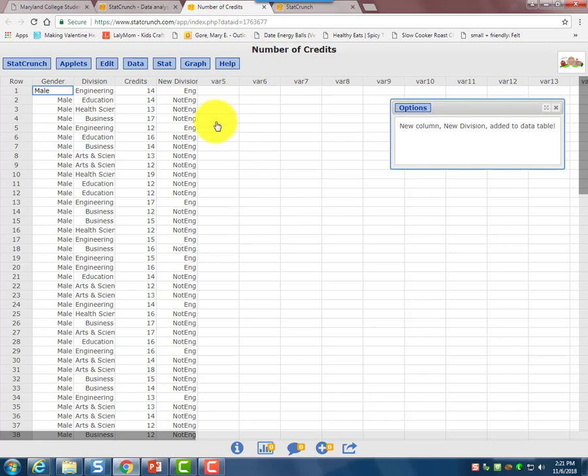So what this will allow you to do is now have a categorical variable that was 4 or 5 distinct categories are now down into just 2 categories, those which are engineers and not engineers. And this is helpful in many analyses.